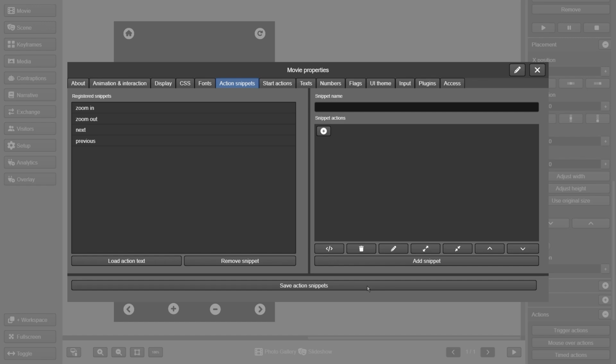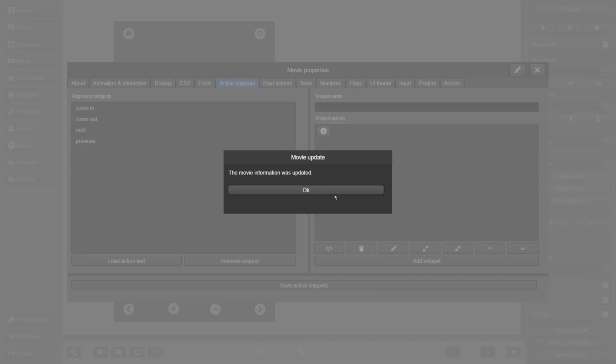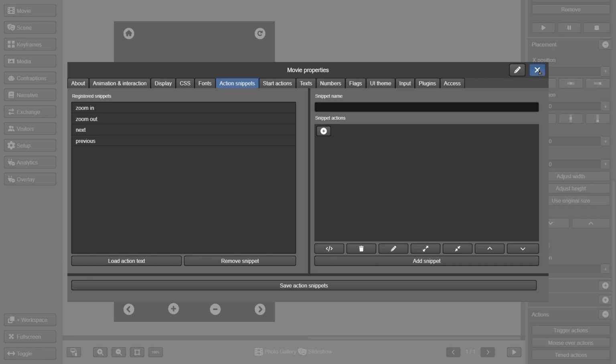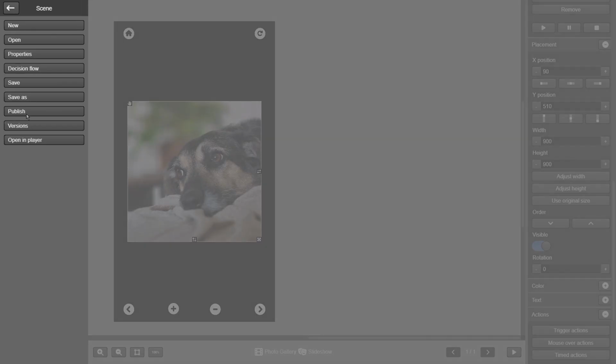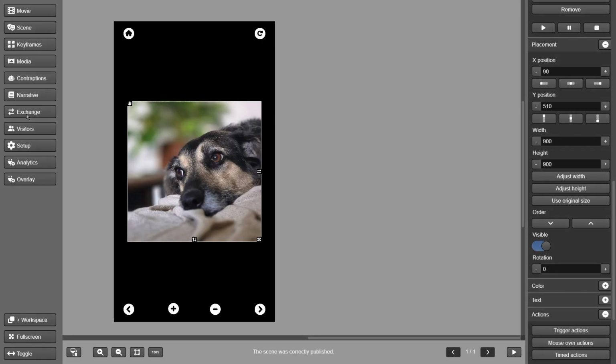When you finish creating the action snippets, remember to save the changes you made by clicking the Save Action Snippets button. When exiting the Movie Properties window, also remember to publish the scene to save all the changes made to it. A good practice is to regularly save your work in the scene.